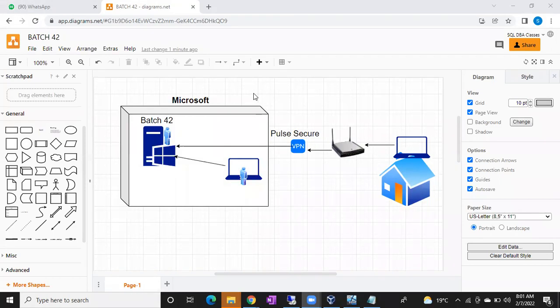Who can install VPN? Your Windows people will install VPN. Windows people means IT support guys will be there. IT support guys, they will install VPN software. Once you get your laptop, they will take remote control of your machine and they will install VPN software from there.